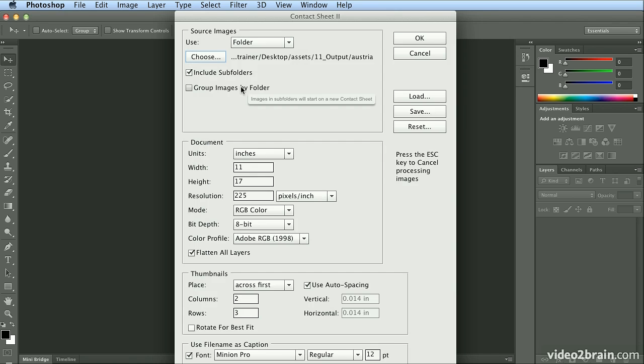If there were subfolders, it could include them. And if I wanted separate contact sheets for each subfolder, I could check Group Images by folder. I could change the unit of measure: inches for North America, or maybe centimeters for Canada or Europe, or pixels for the web. Now we're going to imagine this is a press quality contact sheet, and I'll do 8 by 10.